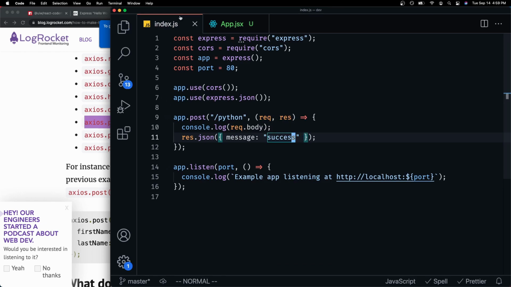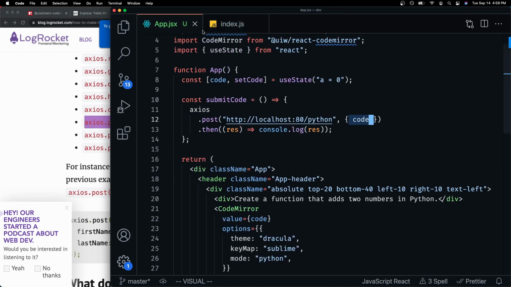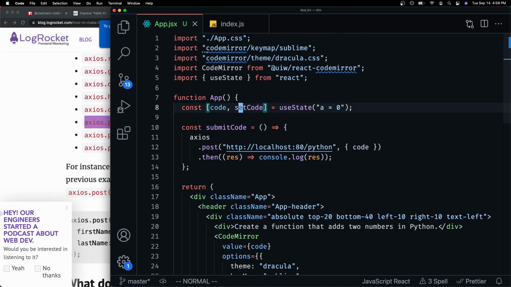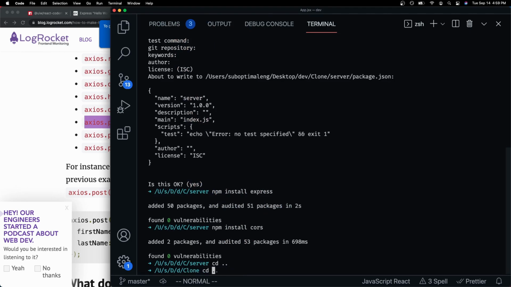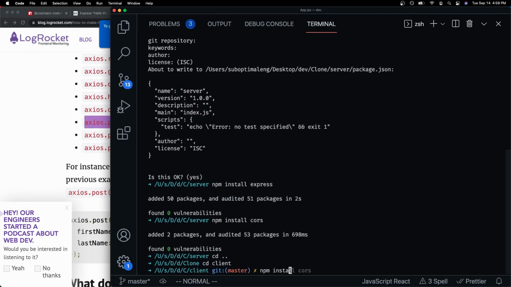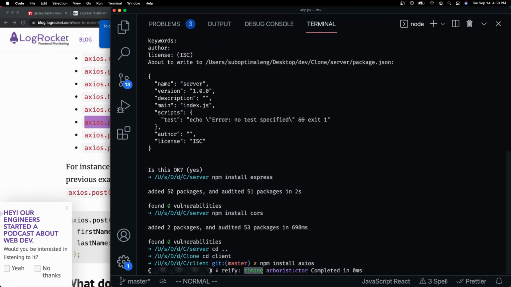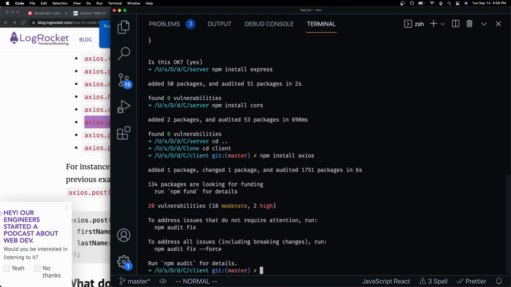So I set up the front end to talk with the back end. Now the last thing I want to do is obviously install Axios on the front end because I haven't done that yet. So let's go to the client, npm install axios. And so once this is up and running, we should be able to, once we submit our code, get a simple back and forth communication working.